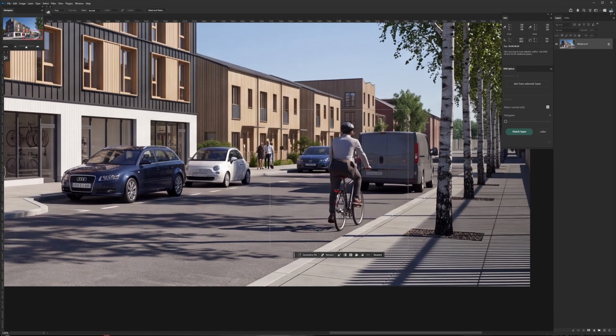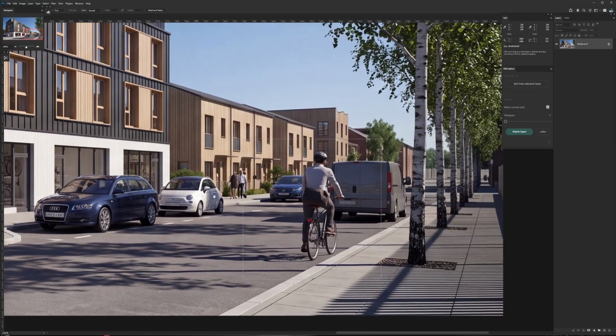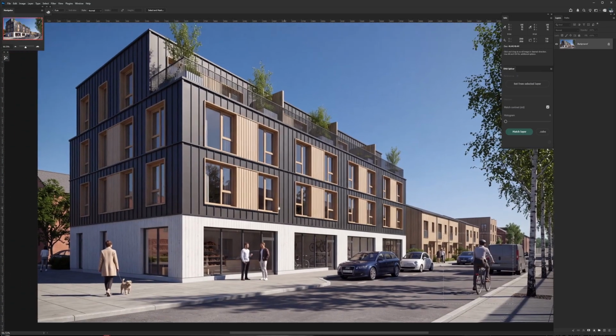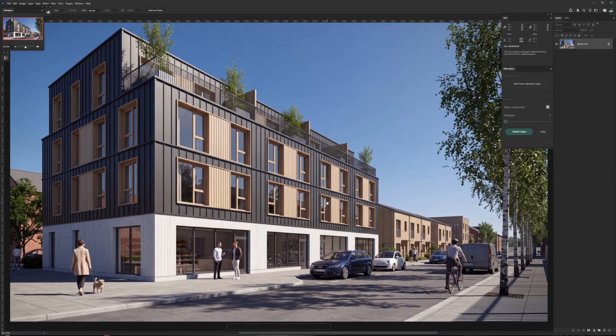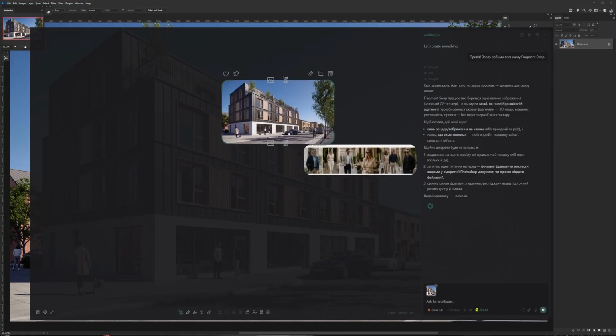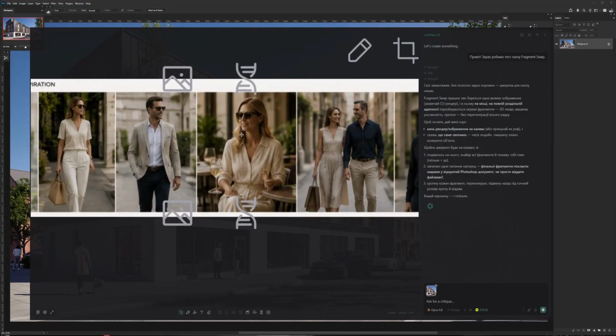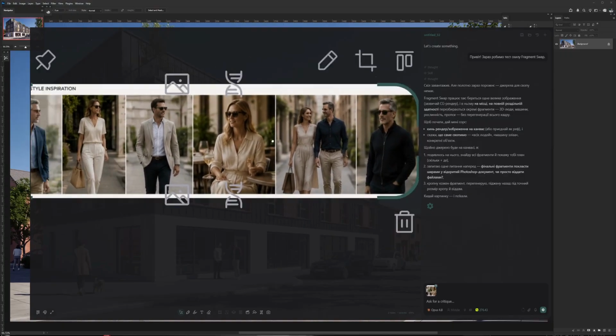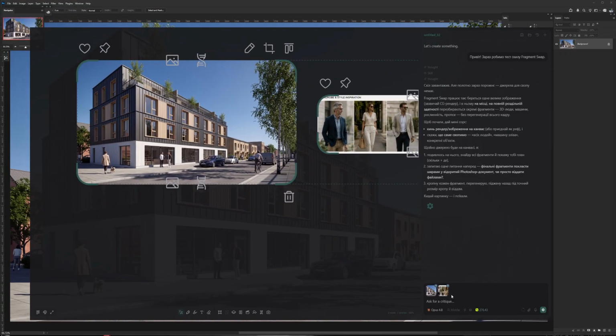But recently I added a new algorithm to Iris, and that's exactly what I want to test now. So what do I do? I select the whole image, it's 5K by the way, and paste it into Iris. I also have a reference for the people, how they should look in this scene. Then I select the image and tell the agent something like this.